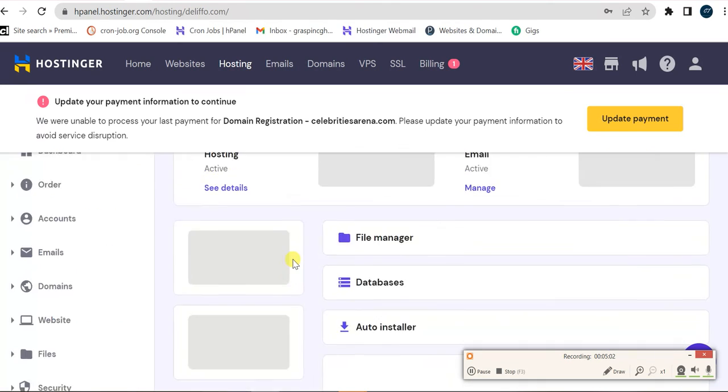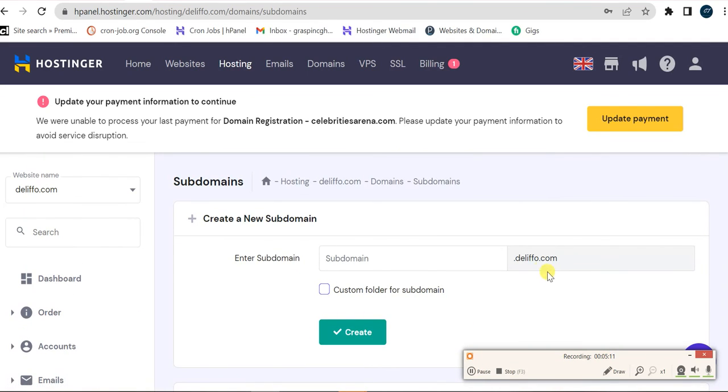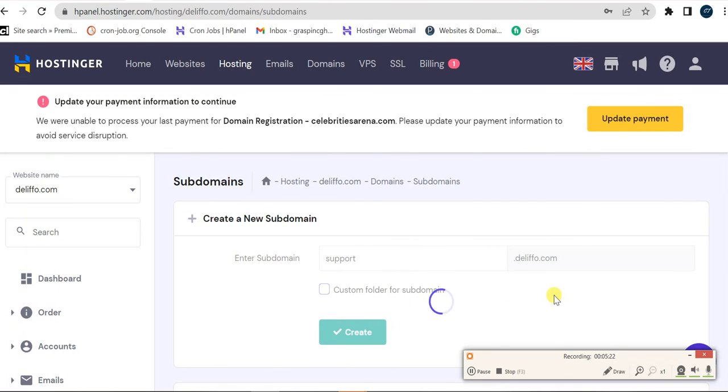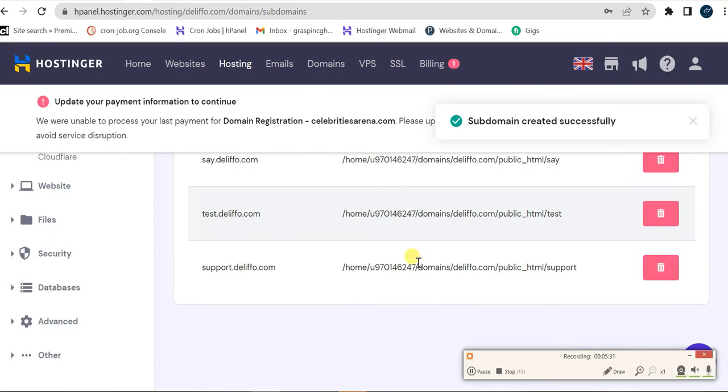So, alright, I'll go to domains and click subdomain. Alright, so you can just, we're doing support stats. Alright, so that's all. And I just create them. My subdomain will be here. Alright, so you can see that. So this is our subdomain. So we can host websites on this subdomain in the public HTML file. Okay.